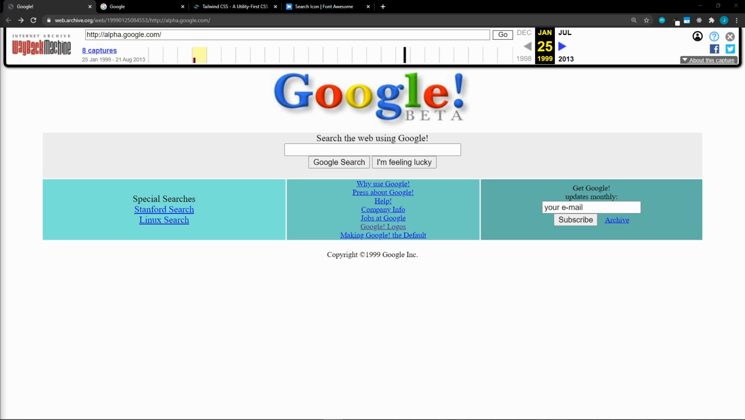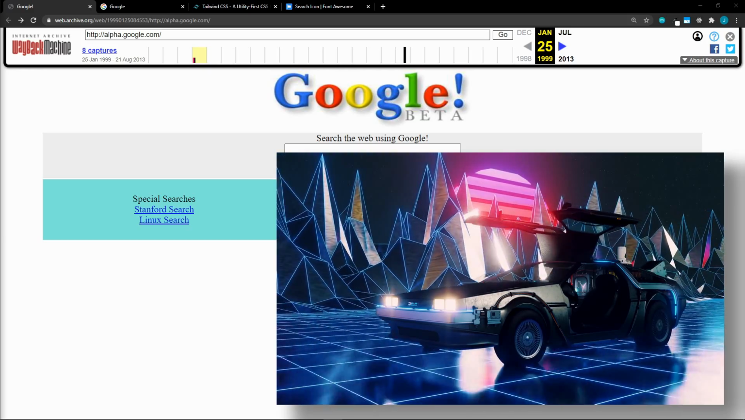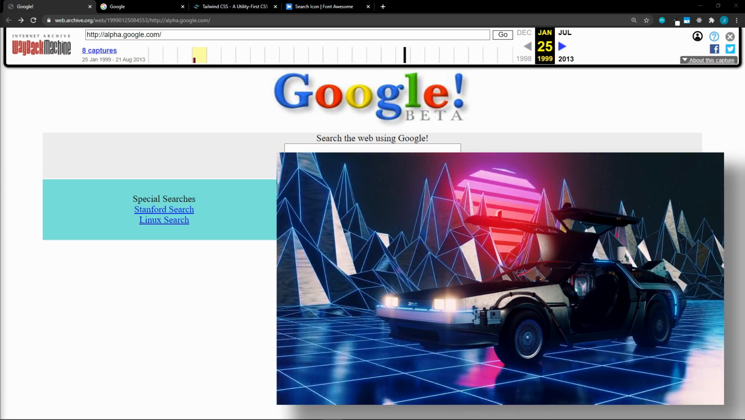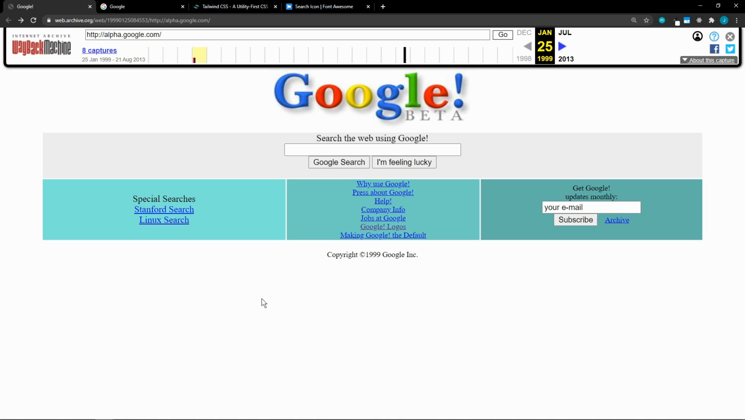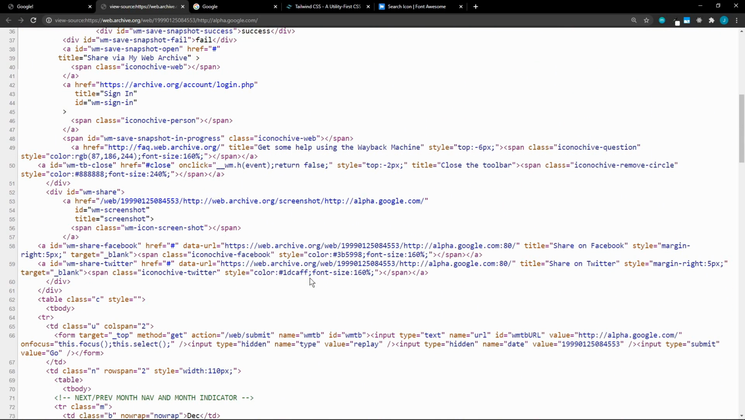So there's this site called the Wayback Machine, and it archives websites throughout time. So you can look at Google, for instance, and see what it looked like back in January of 1999. Let's take a look at the source code for this. It's not very readable in the browser, so I've pasted it into VS Code.